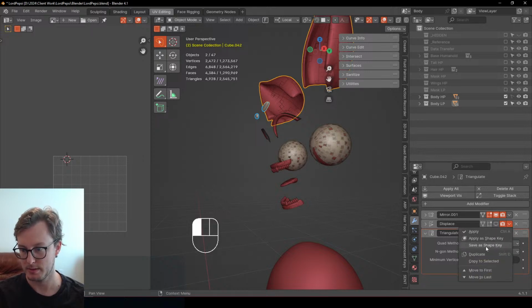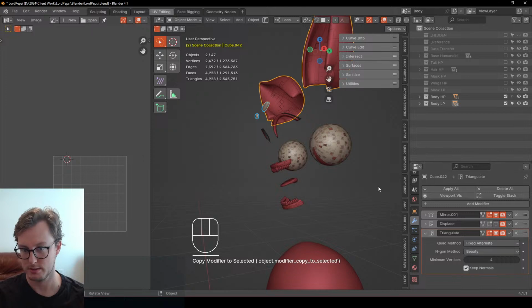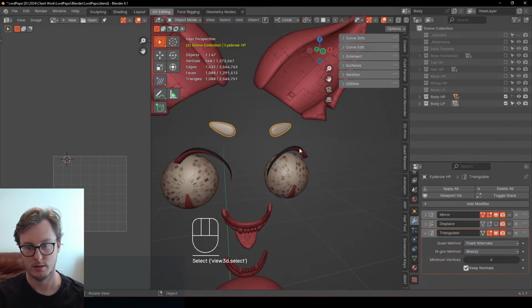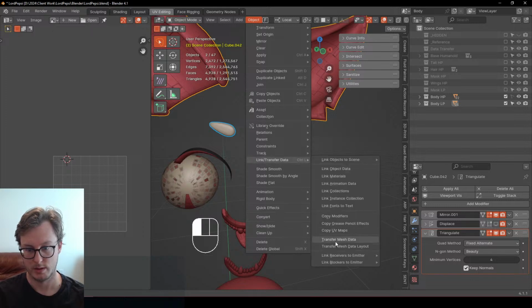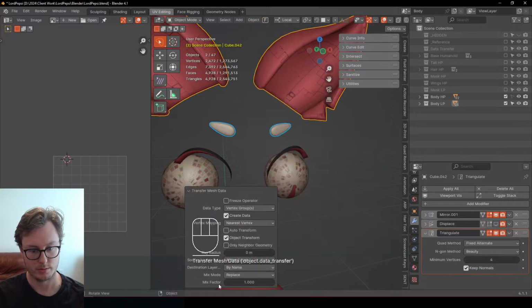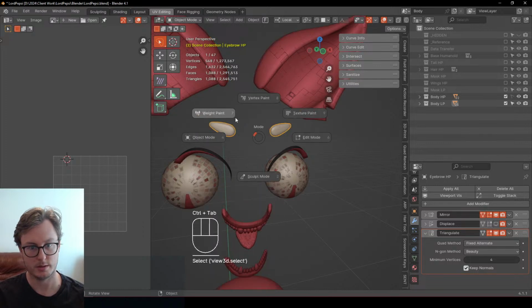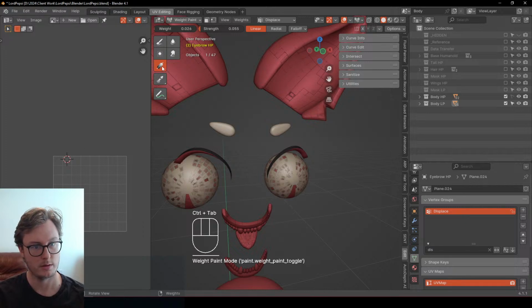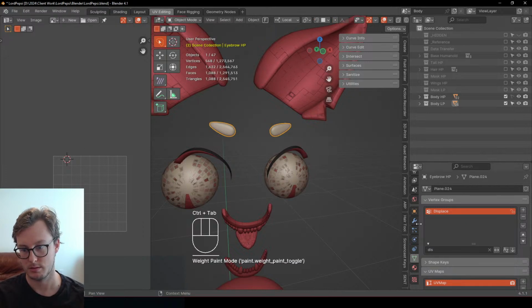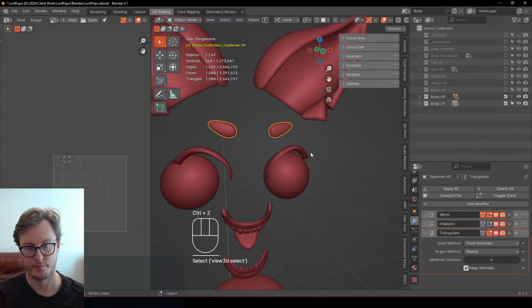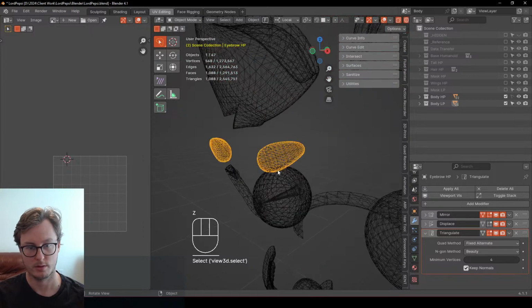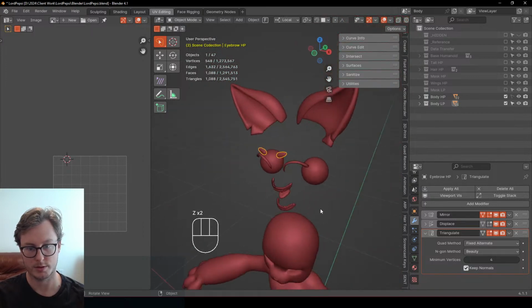So now we can copy the displace over and the triangulate. And also the vertex group. All right, that should be the only one, so I should just be able to hop in here, do a bit of that. Good stuff. Okay.